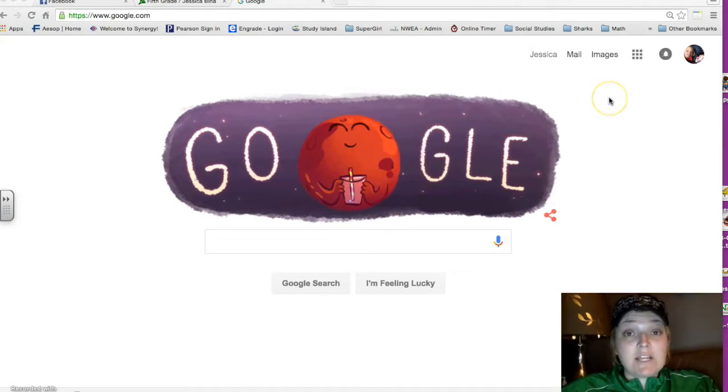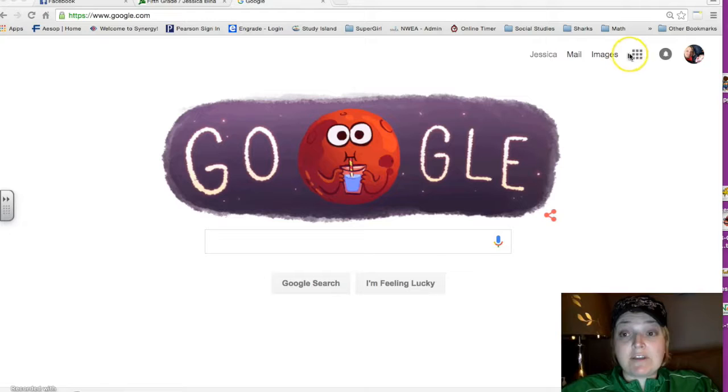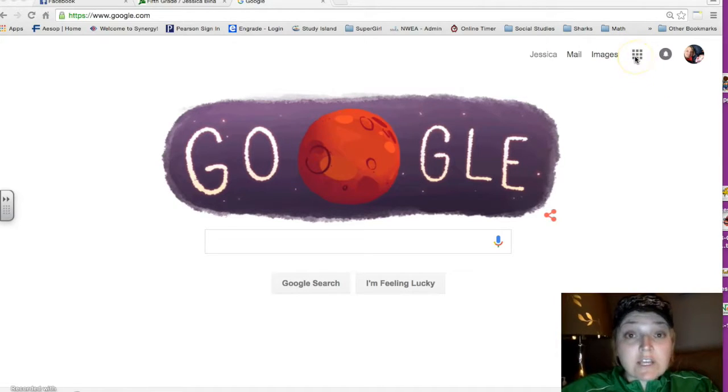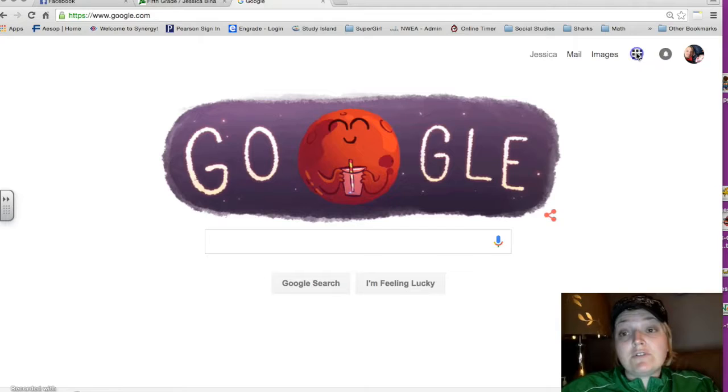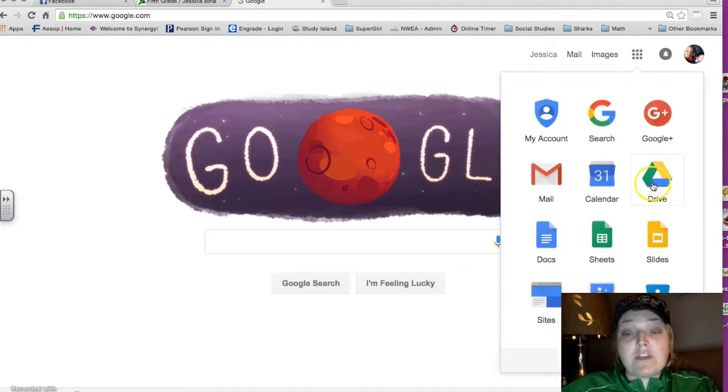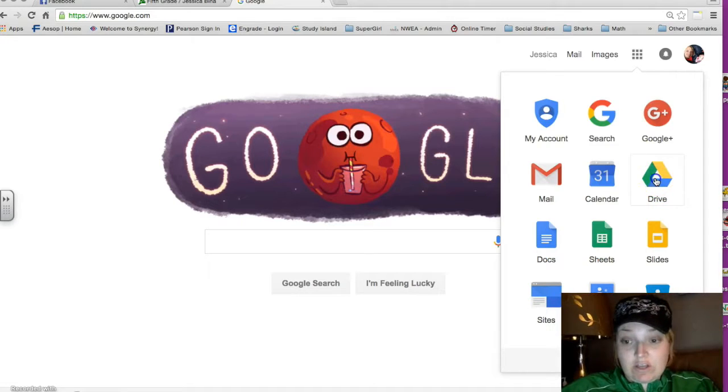I have to make sure I'm signed in, so make sure that you sign in so that your account is showing. Mine is showing. I can see that my name is here. So you have to go to this little button right here. It looks like an array, 3 by 3, so 9 square boxes. You click on that, and once you click on it, your drive should pop up, and you want to go to this button right here and click on your drive.